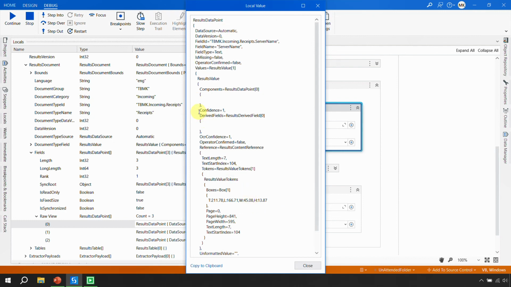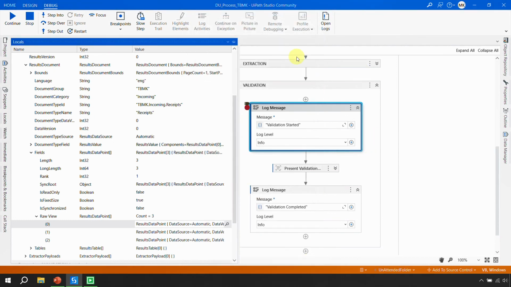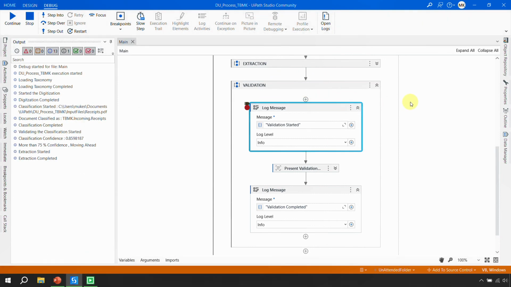And you see here this confidence, this is 1. This means 100% confident that yes, it is a correct value. If that is less, then only I would like to open this validation station, right? And that condition you can always write here by just writing an if condition, right? So maybe in the upcoming videos I would share that condition with you, how you can write it there.